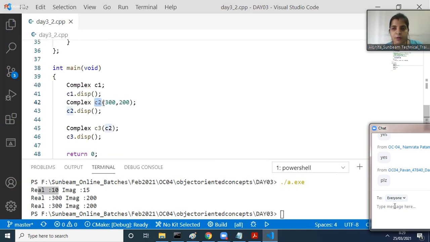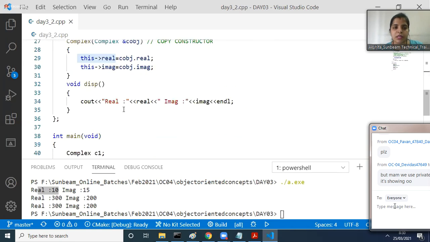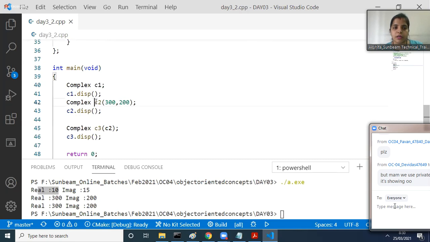Next, I have created the C2 object. While giving a call to the C2 object, I have passed two values, 300 and 200. Those two values I'm passing as arguments. It will go into the second constructor, called the parameterized constructor. So the first value will go into real, and the second value will go into imaginary. That value I'm putting into the current object's real value. Which was the current object? C2 was the current object. Can you see the C2 output? I have got it as 300 and 200. Yes.